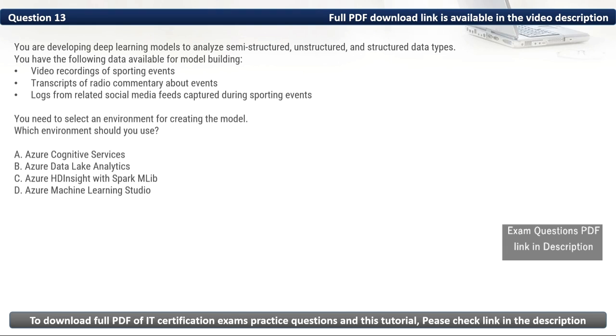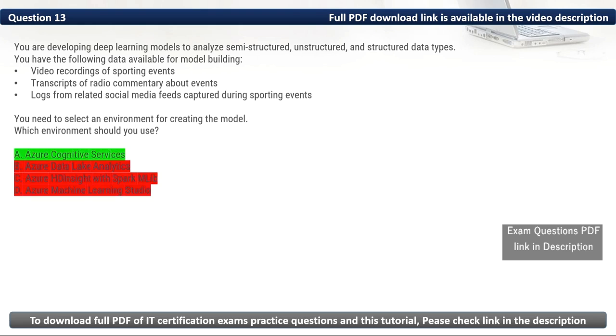Firstly, let's eliminate the incorrect options. We have B, Azure Data Lake Analytics. It is not optimized for deep learning or multimedia data analysis. Then we have C, Azure HD Insight with Spark MLib. It is better for structured data and batch processing, not real-time deep learning. Then we have D, Azure Machine Learning Studio. It lacks specialized tools for multimedia data processing compared to Azure Cognitive Services. As such, the environment that we should use is Azure Cognitive Services. Thus, the correct option is A.